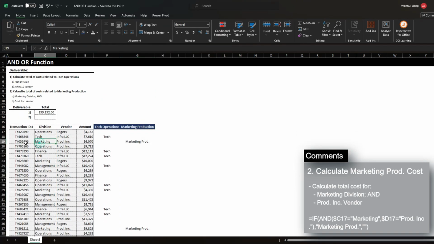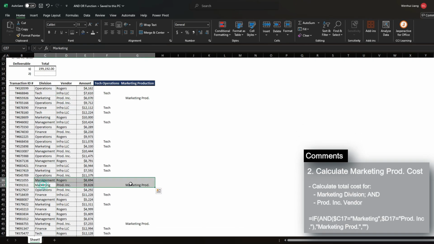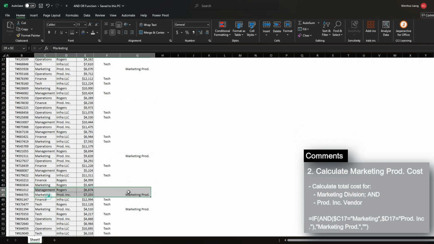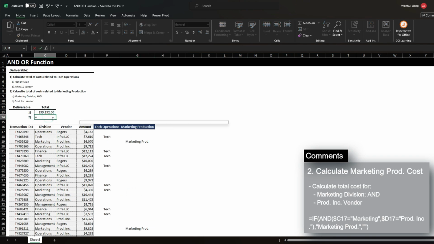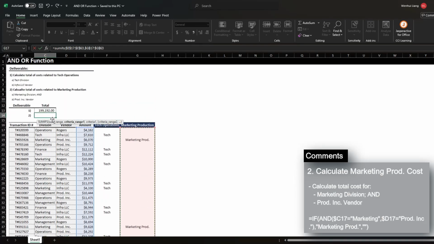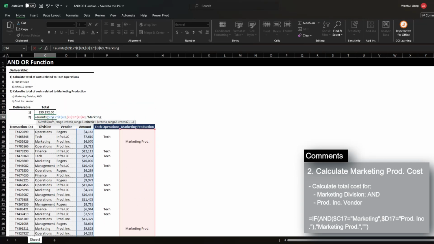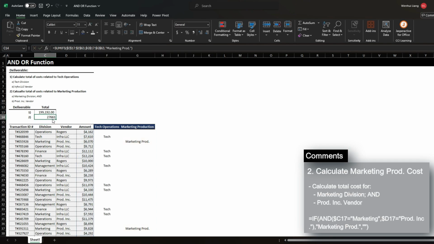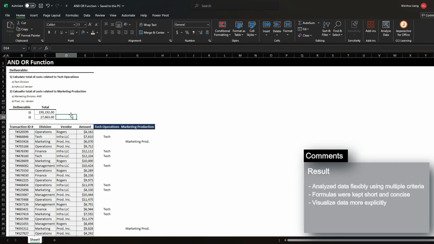So that we can see all the transactions that were under marketing and the Production Inc. vendor got tagged with the text of marketing production. So then we have to use a SUMIFS to calculate the total where all the marketing production matches the text of marketing prod. And we can see that we spent a total of $27,663 on marketing production.